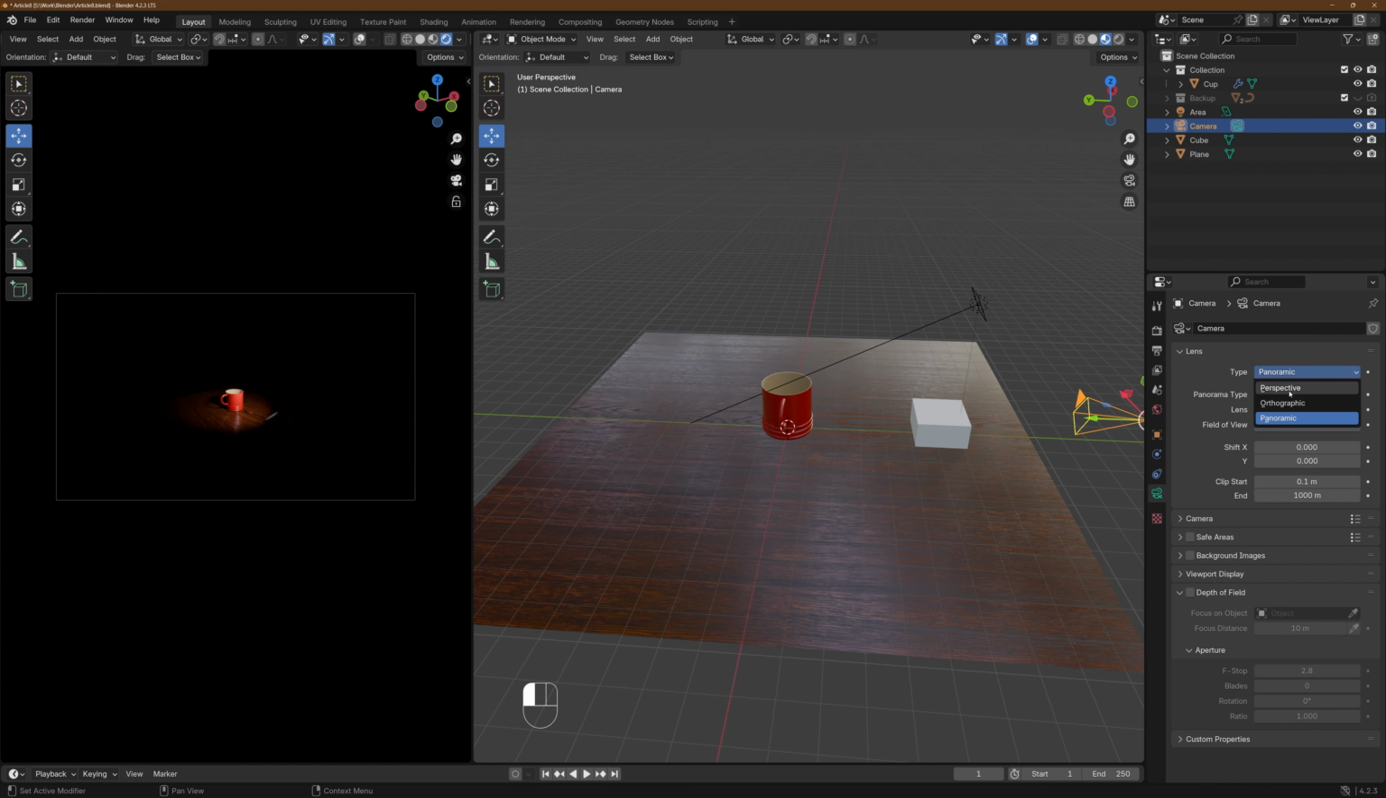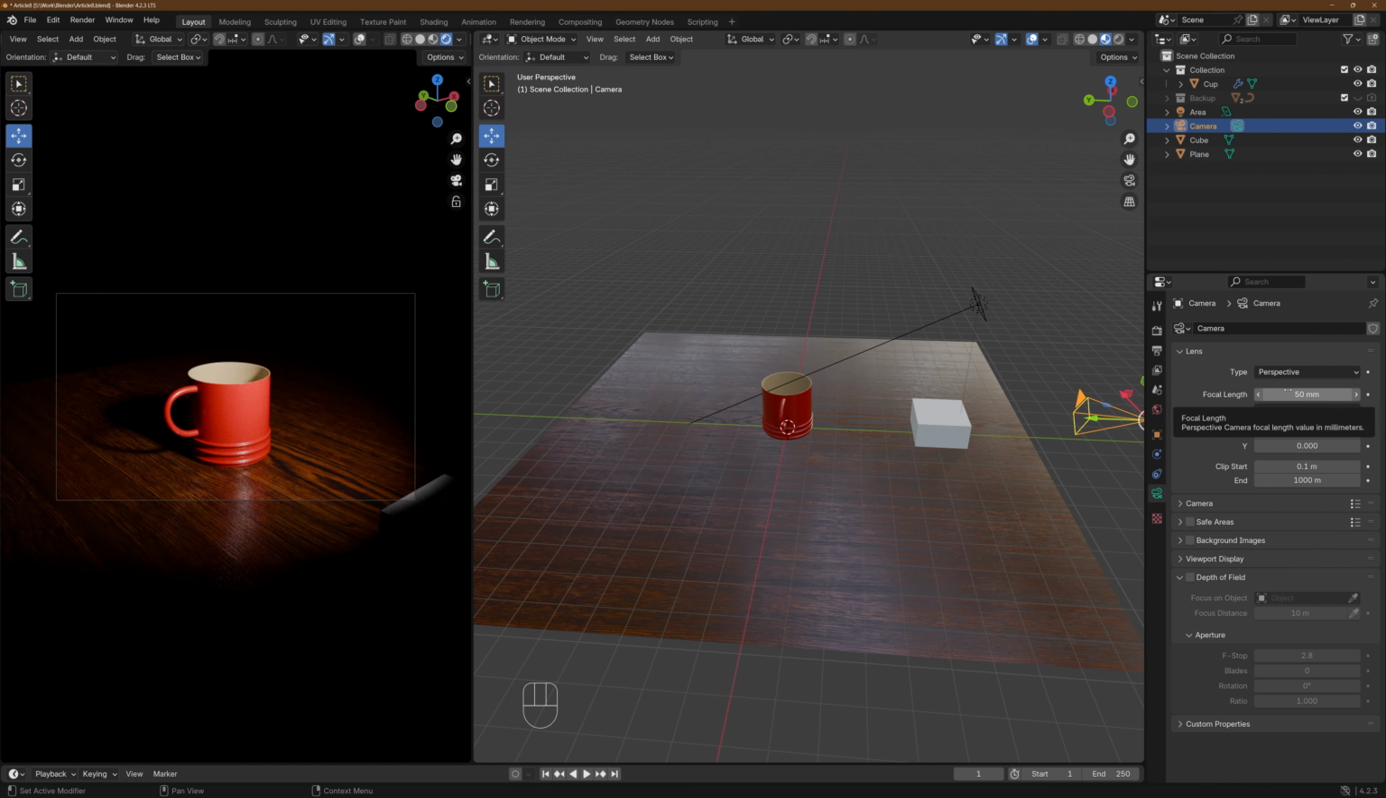So let's go back to our perspective. I would say 99.9% of the time you're going to be using your perspective option. Remember what I said: Blender has a lot of tools, but about 80% of the time you're only going to use like 20% of the tools available in Blender.